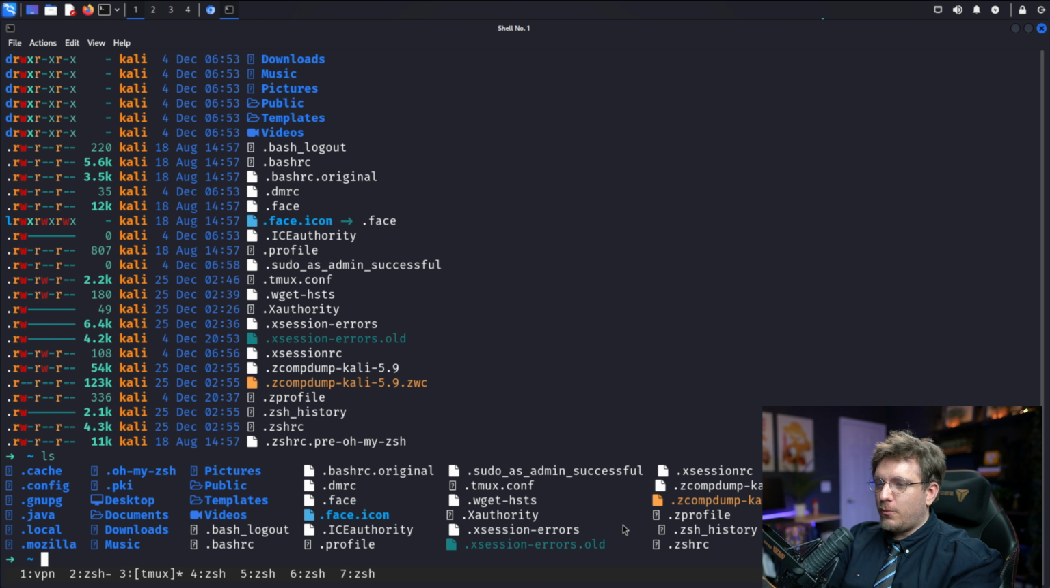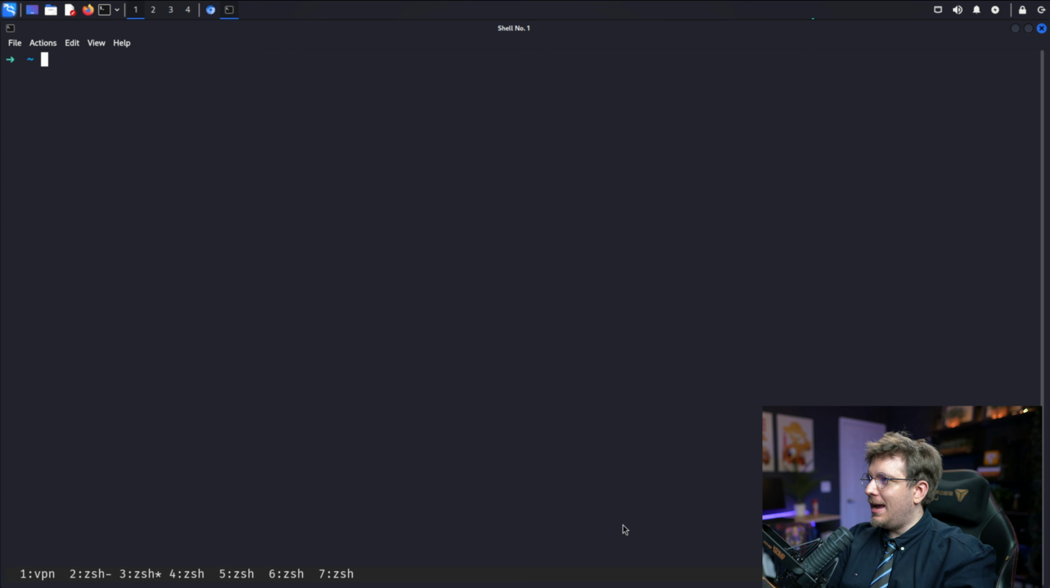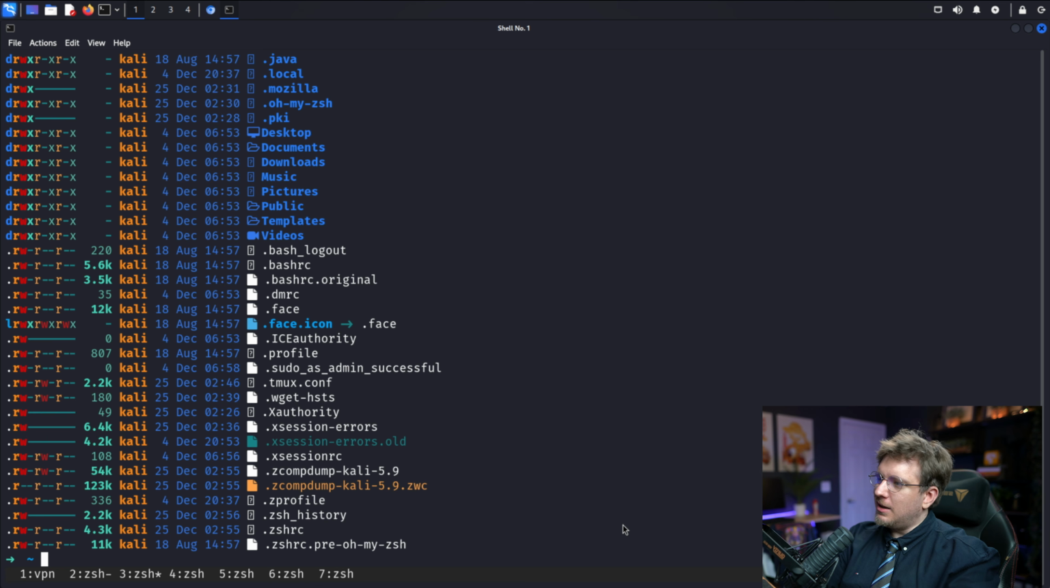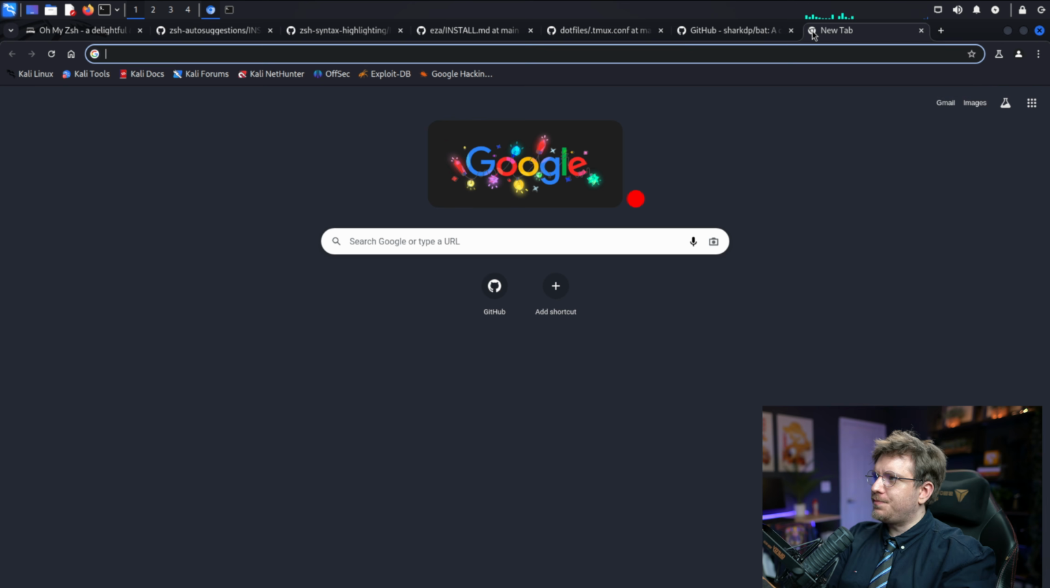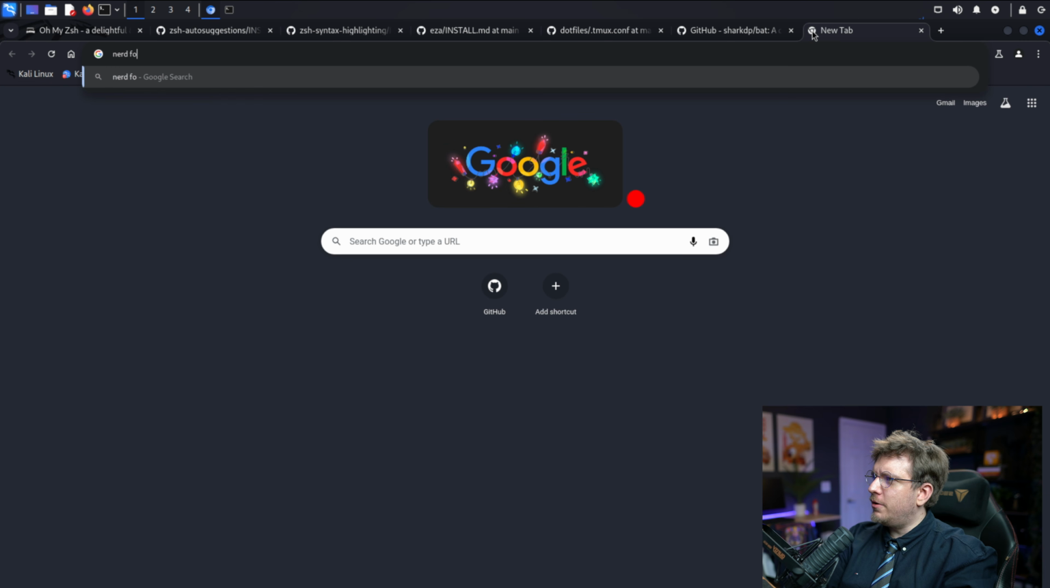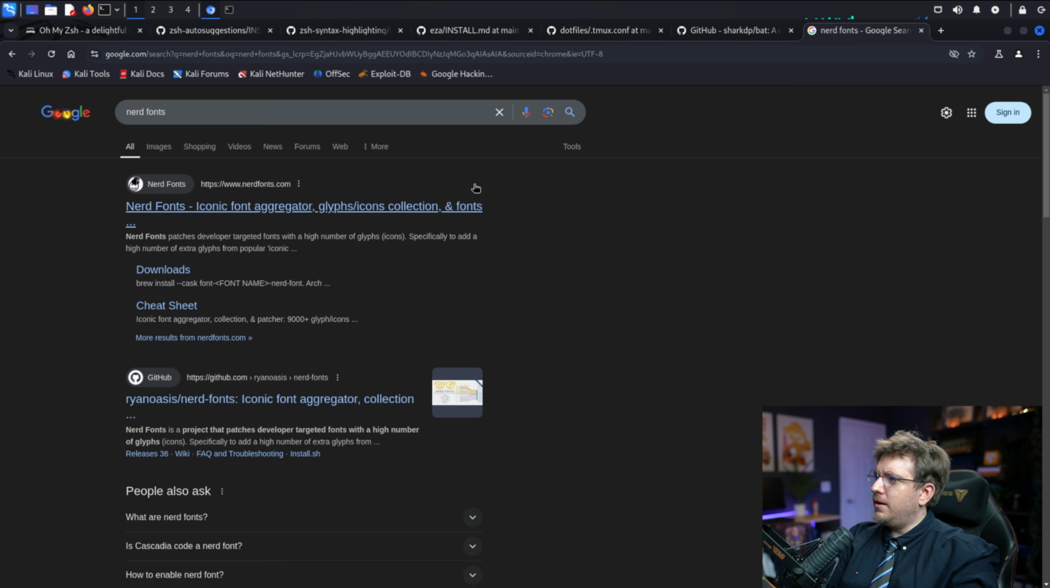To do that, we actually have to install a certain font that has more icons than just what Kali Linux provides us. So let's go ahead and do the last step now, installing some nerd fonts to make those icons a little better, so we're not getting these errors. So let's go back into the browser. We'll go here, nerd fonts, and there we go.